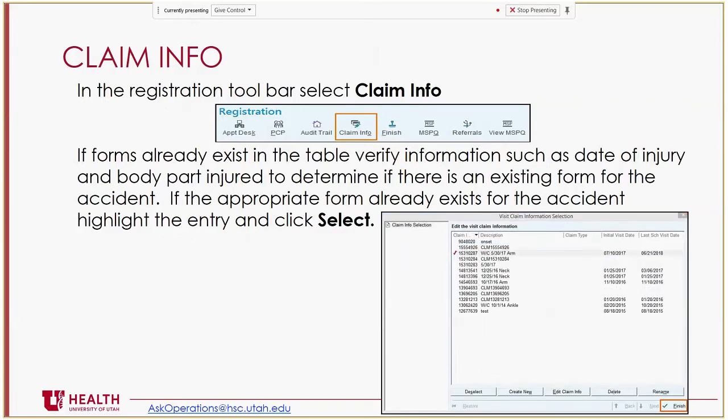Once you click select, you will see that your claim information has been marked with a check mark, and that means that that claim information is now attached to your visit. From there, you can go ahead and select finish at the bottom of that window.